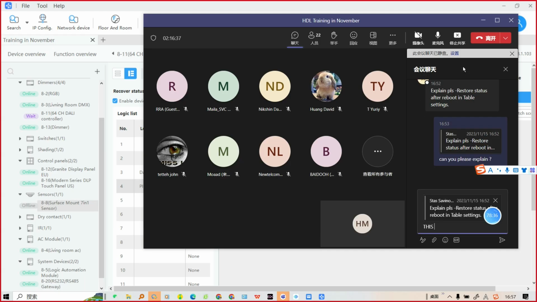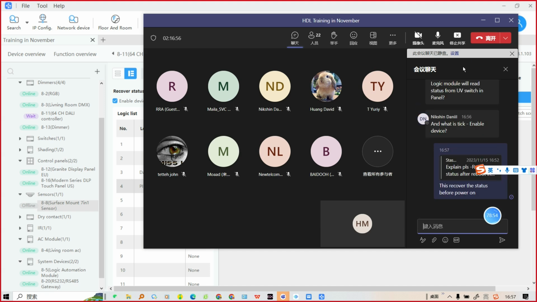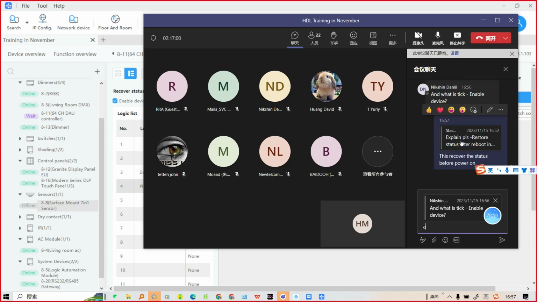This is recover the status before power on. Recover the status before power on. I've confirmed before power on. Enable device means activate the device.